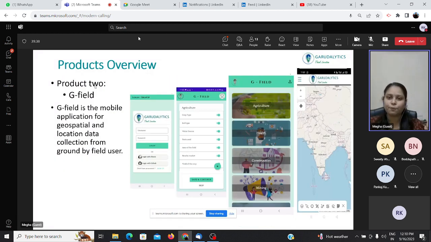The other is G Field. This is the login page of G Field. G Field is the mobile application for geospatial and location data collection from the ground, or we can say from the field, for the user. These are the different categories in the G Field attributes. These are the designs of different applications, and this is the final look of the map. We have enabled seven different types of base map here for the user.